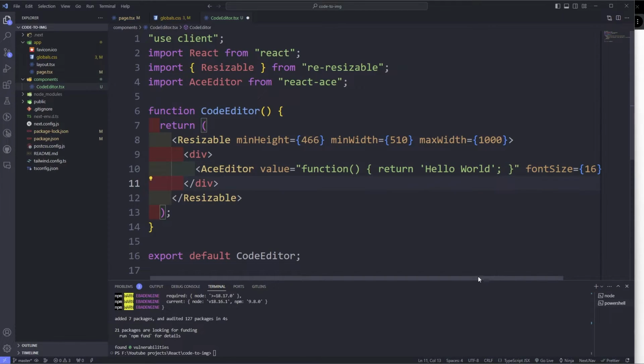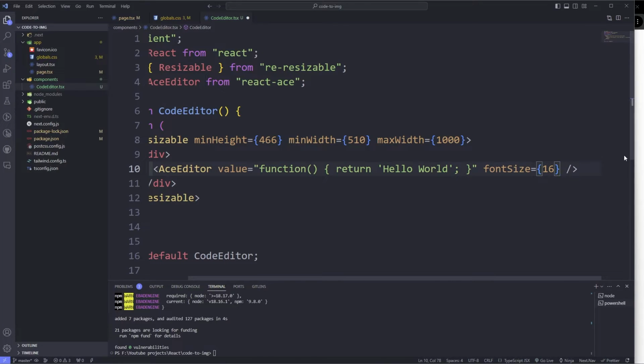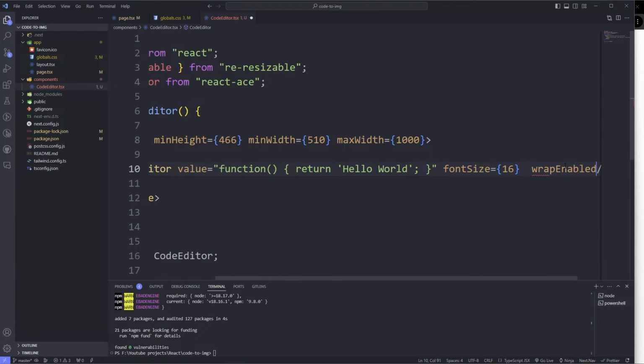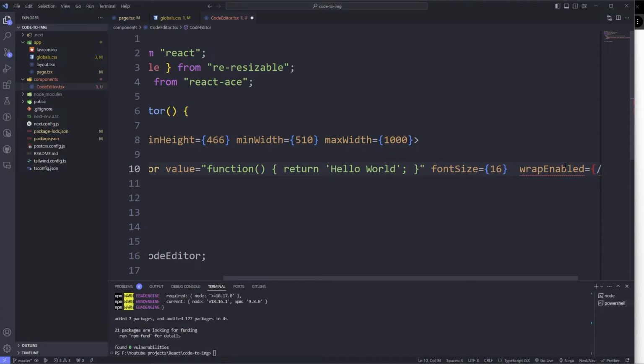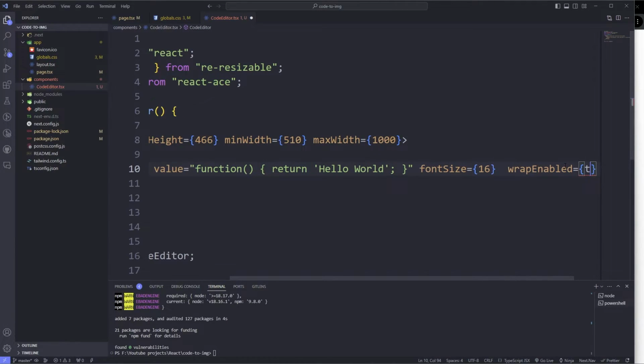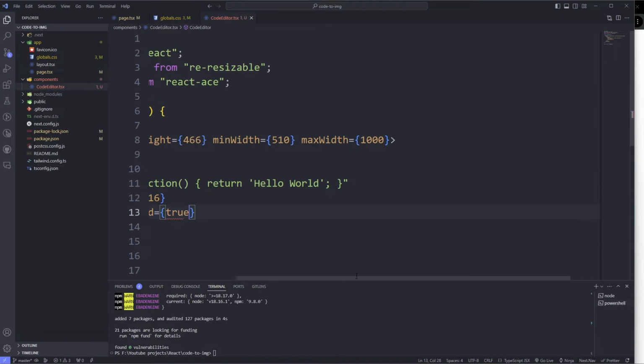And then we want to wrap the line. So when the line breaks, we want to go to the next line. So wrap enabled to true, wrap line. So that's a true. All right.